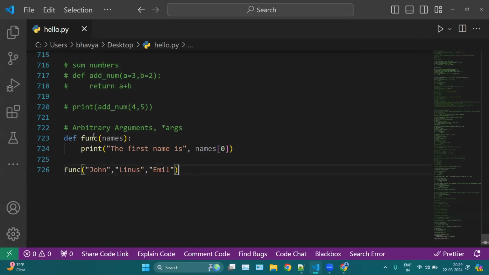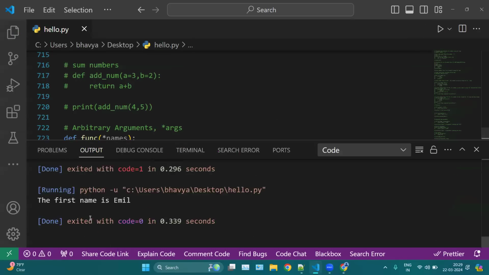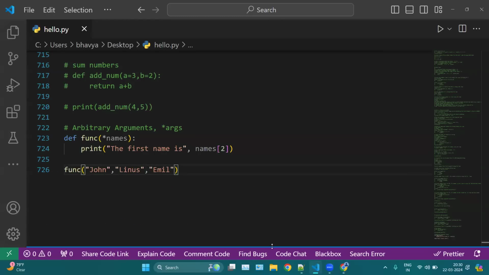So that is why we are using this asterisk sign, which means whatever the number of arguments we have, we can provide inside this names parameter. And then we can access those names with the help of index value. Let's say we have this index value 2 here. So here we have the last name, email here. So this is the benefit of using arbitrary arguments.